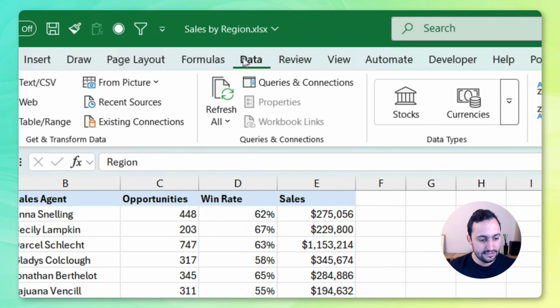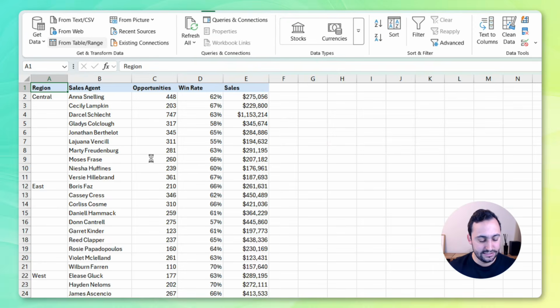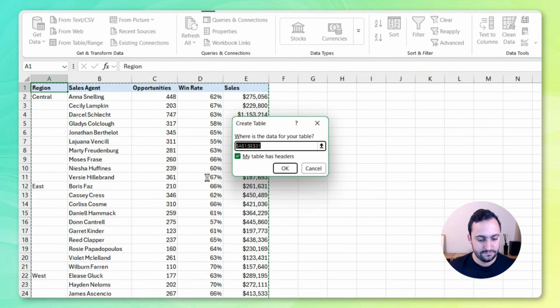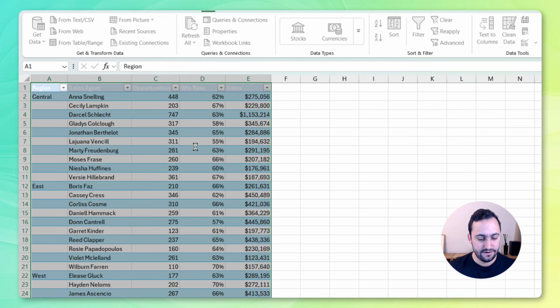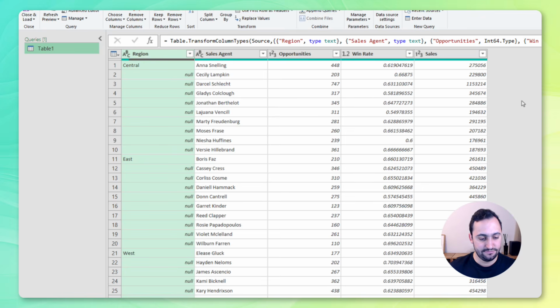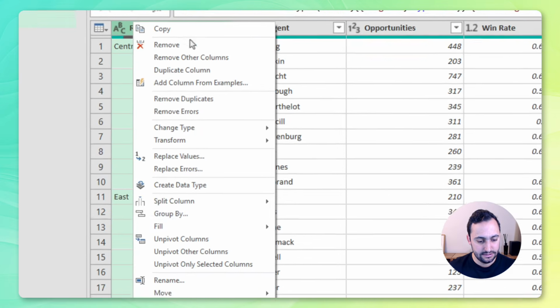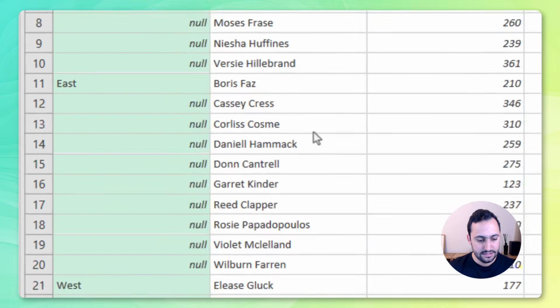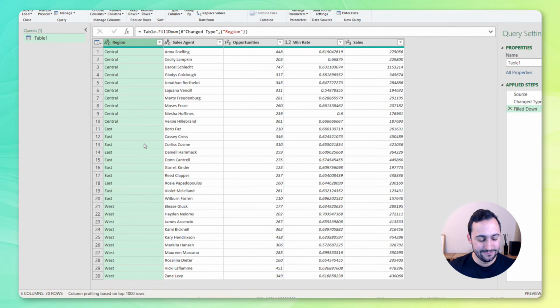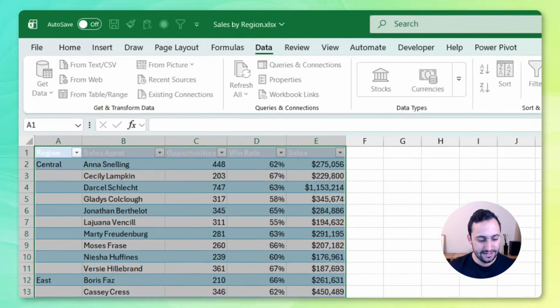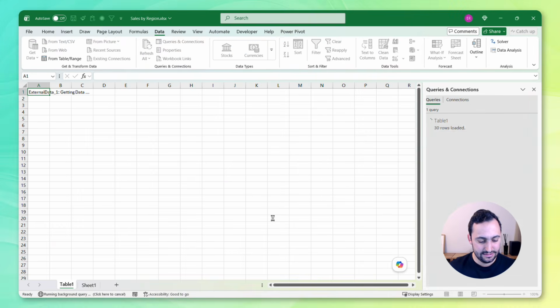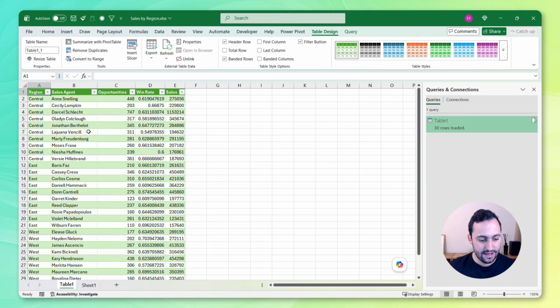And I'm going to go to Data, Get Data from Table or Range, which is this one here. Press OK. It's going to convert that into an Excel table, and it's going to open up the Power Query editor, which is right here. And all I need to do now in this region column is right-click and then go to Fill, Down, and we get the results. So now let's just close and load. It's going to add that in a new sheet, and now we have our table with the filled down values. That was pretty simple, right?